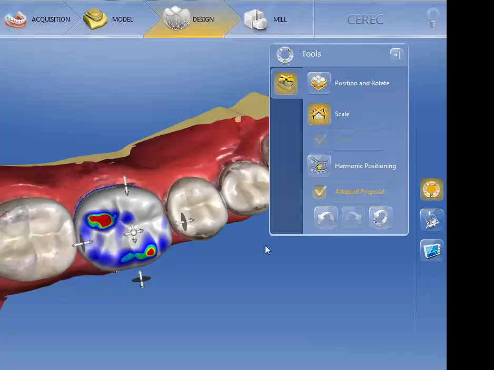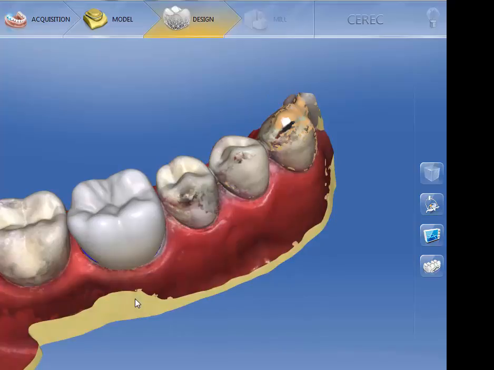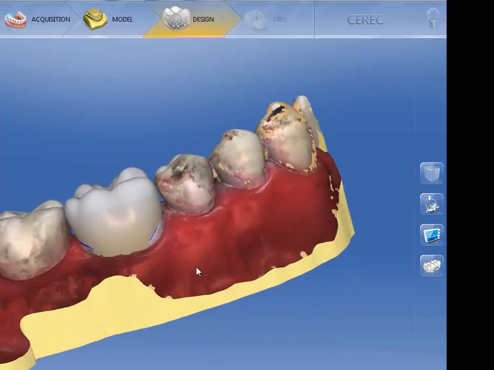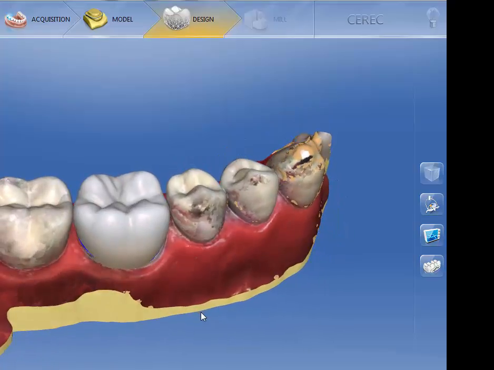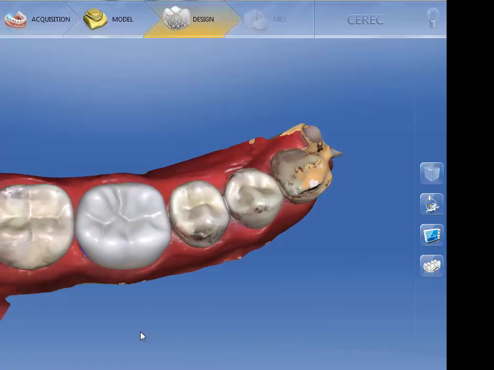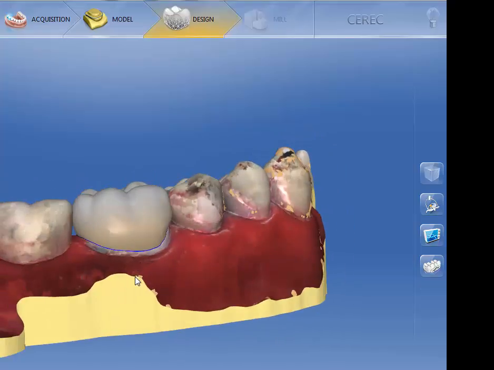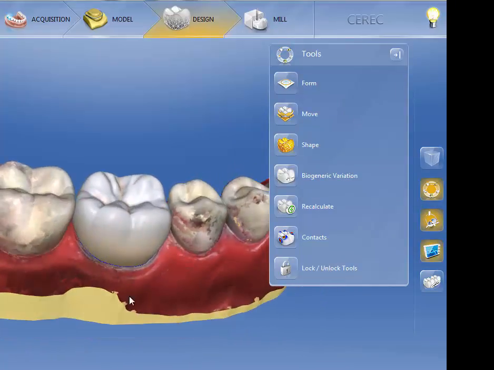So I'm going to move all these around. After I get it positioned the way I want it, I'm going to go next. And as you can see, it leaves it in that location. It doesn't try to put it into harmony with the adjacent teeth or with the opposing arch. I told it to put it in that position, and it keeps it in that position.